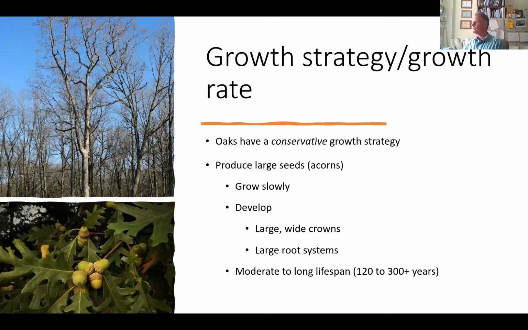I'll talk a little bit about growth strategy and growth rates. In general, oaks have a very conservative growth strategy. What they want to do is produce large seeds, or acorns. They generally are trees that grow more slowly than a lot of other tree species. In the process of doing this, they're developing large, wide crowns. So they're putting a lot of energy into crown development. They're also putting a lot of their energy into developing a larger root system.